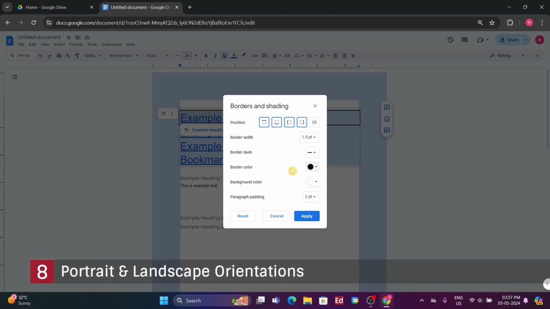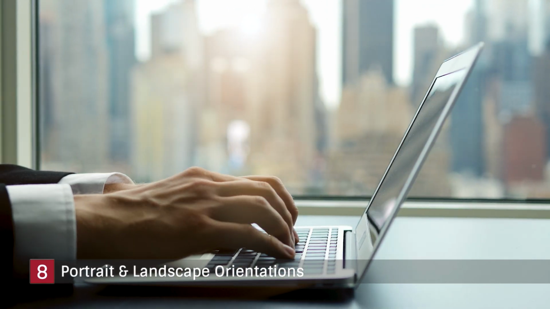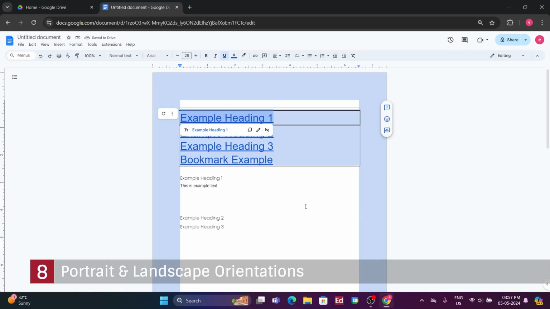and Shading. Number 8. Portrait and Landscape Orientations. Moving on to the 8th hack, which involves changing the orientation of a single page. To achieve this in Google Docs, begin by adhering to your standard portrait orientation. Suppose you wish to switch a specific page to landscape orientation.